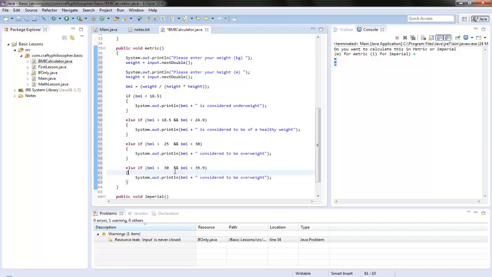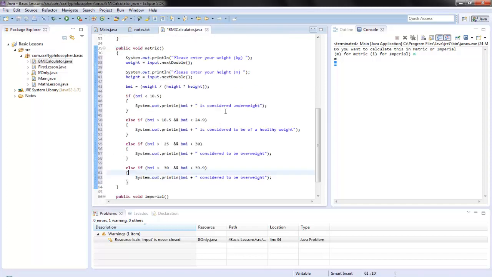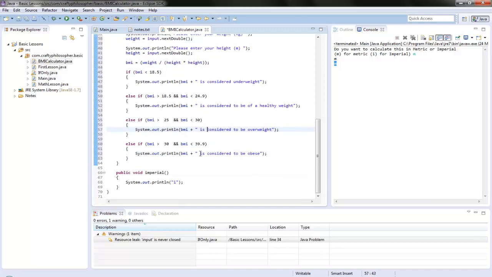I'm going to copy this again and considered to be, oof, it's a bit depressing this. It's considered to be overweight, no? It's going back here. We forgot the is. Just have to do it right.